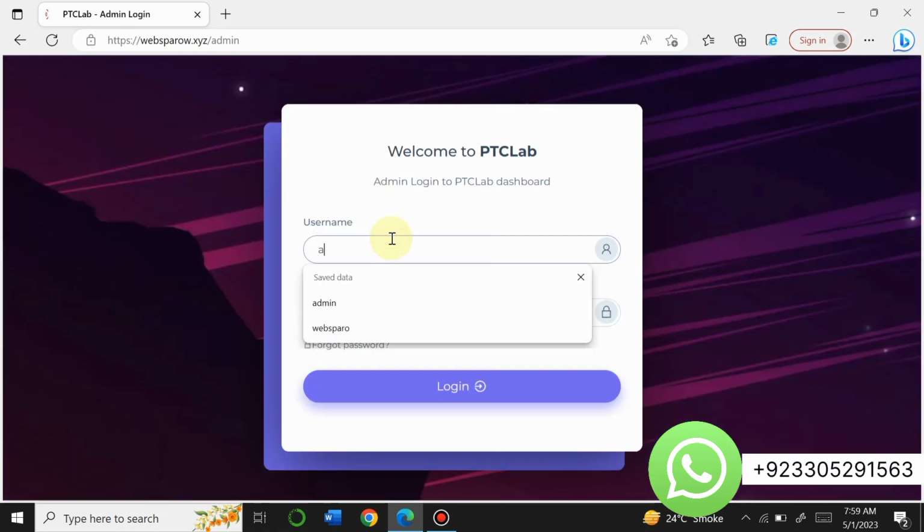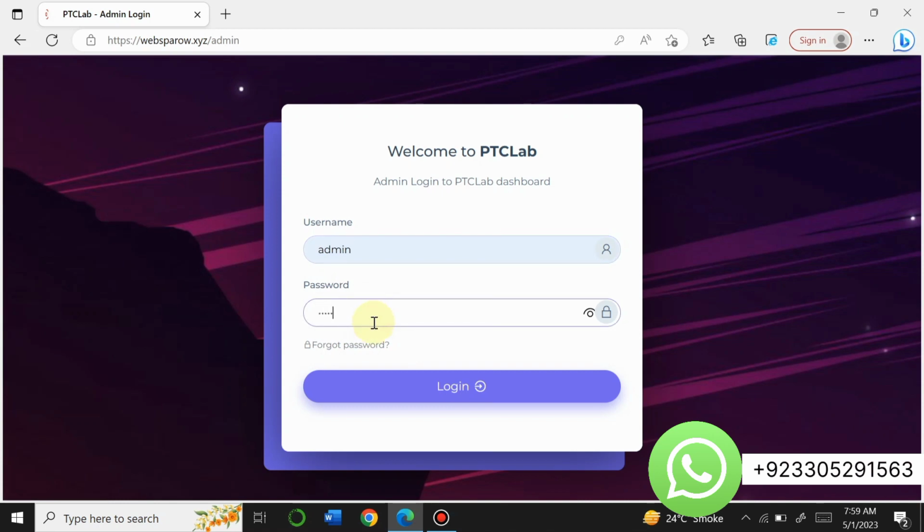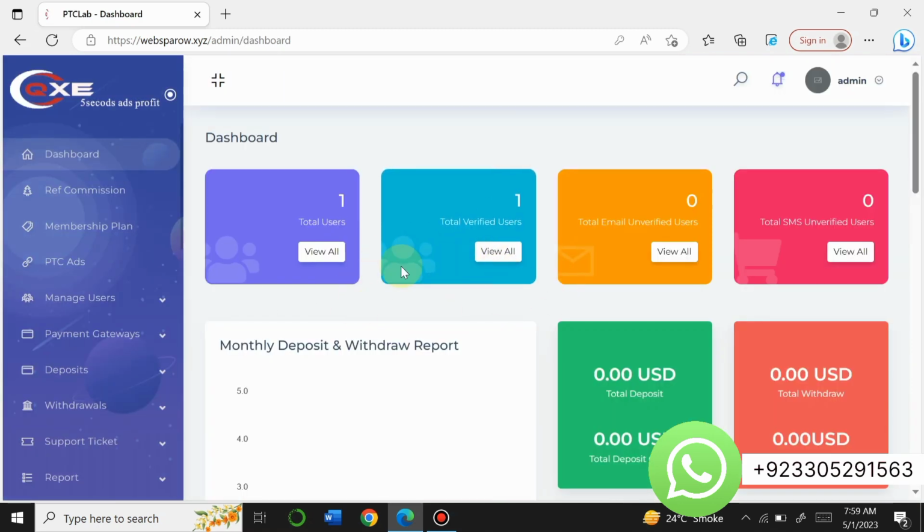So here I have to enter my admin credentials: admin, and the password is also admin, and I will just log into my site. You can see this is the admin panel of my website.